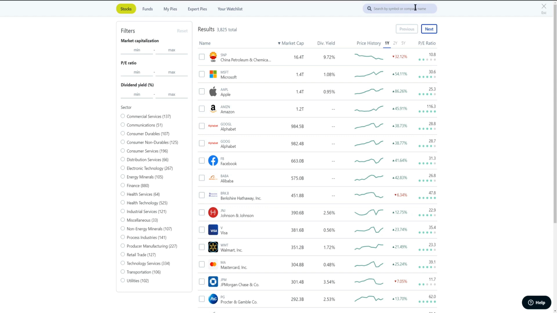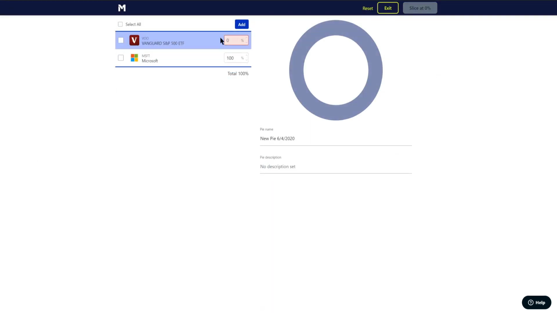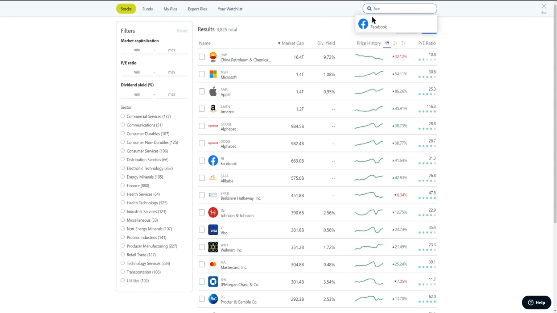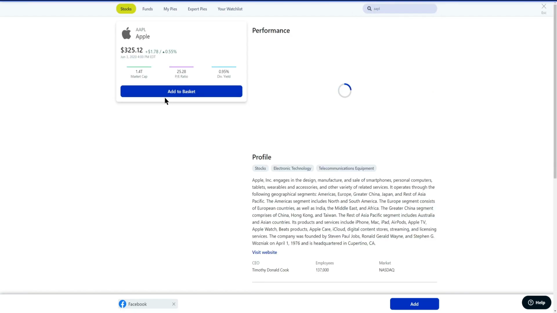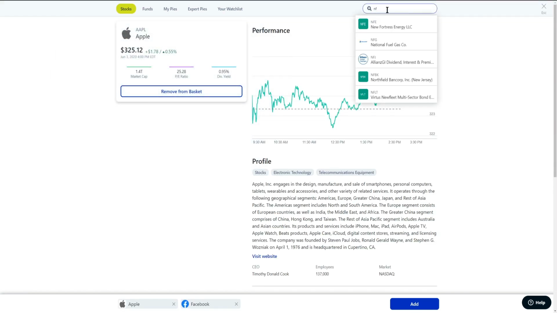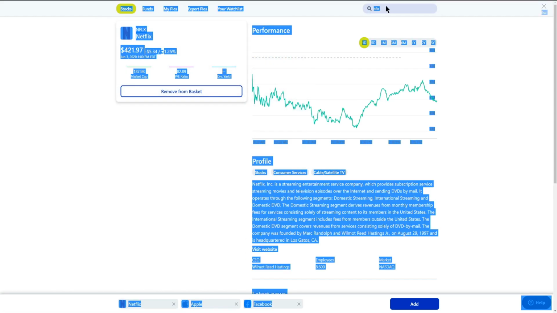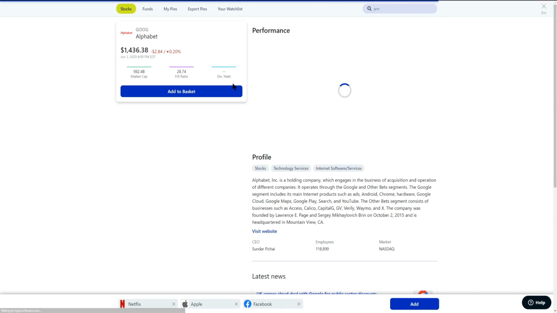But say in this pie, we want to make this pie follow the S&P 500, but also potentially have some additional growth. So I'm actually going to choose a couple companies here, the FANG stocks. So Facebook here, we're going to select that one, add it into the basket. We're going to select Apple, select that one, add it into the basket. Netflix, add it into the basket. And we're going to select Google and add that one into the basket.